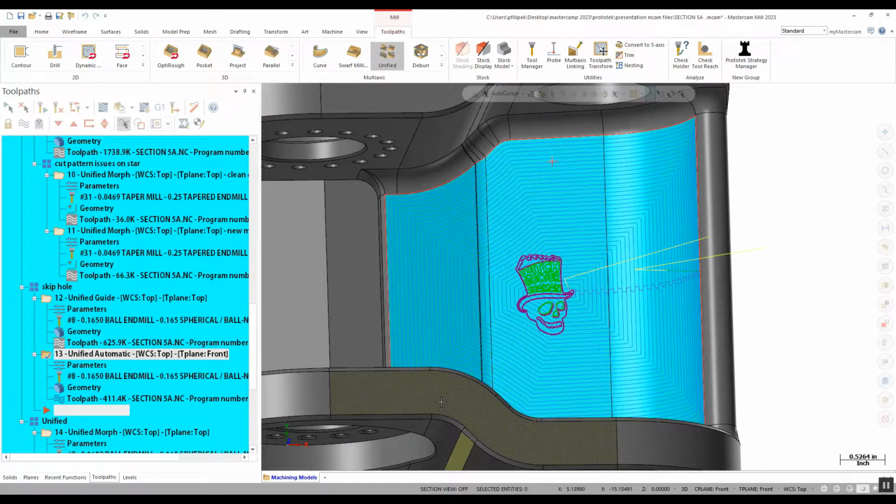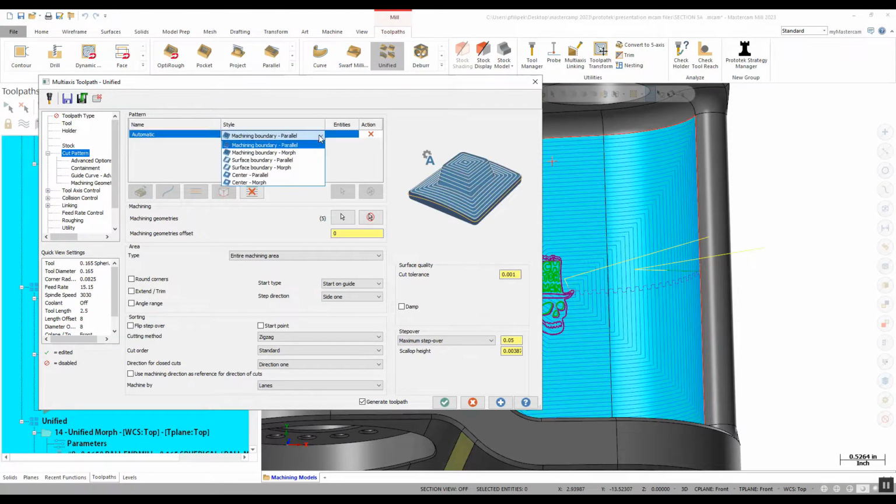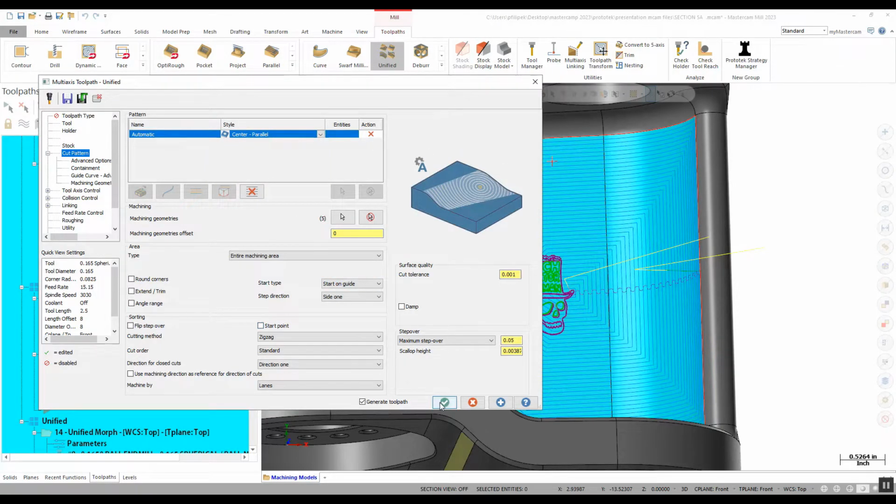Now, this is where Unified really shines. Pattern change on the fly. So if I were doing a morph toolpath, let's say, if I didn't like the pattern, I'd have to get rid of morph, come back and maybe do a parallel toolpath and redo all the sets. In Unified, it's all built into the same one. So I can just come back into the parameters here and go back to cut pattern. And I could say, you know what, I want to do a circular pattern. So I can do center parallel, green check.